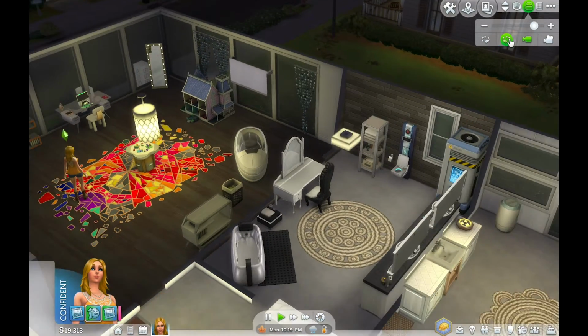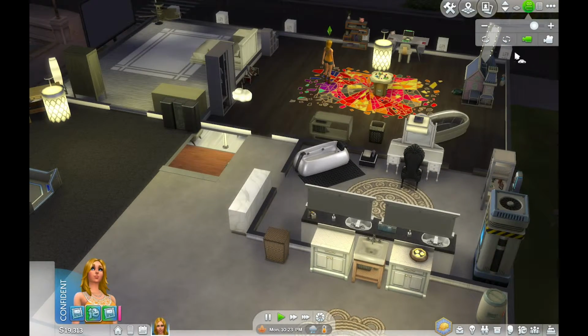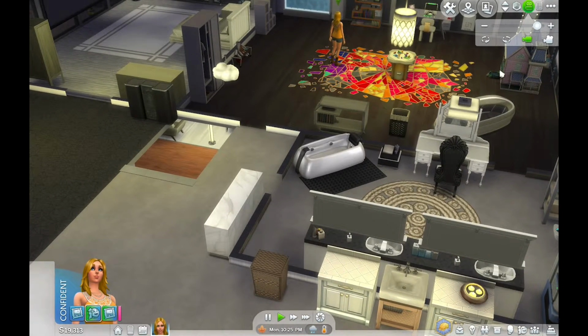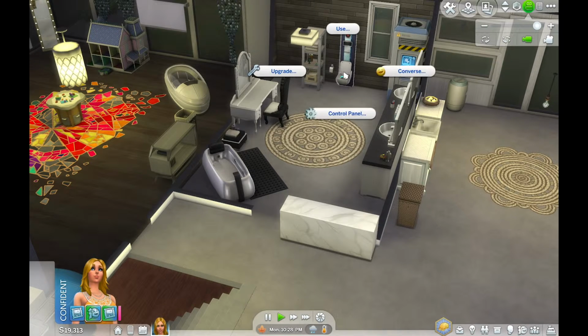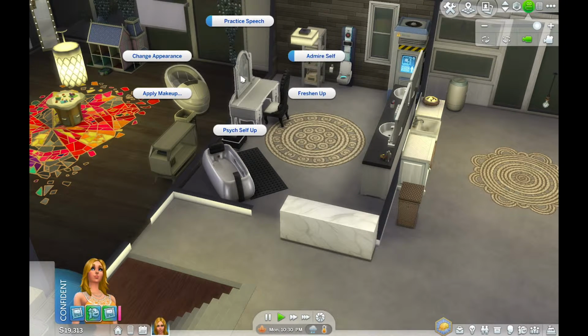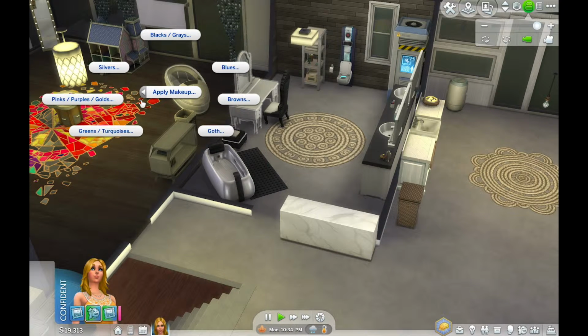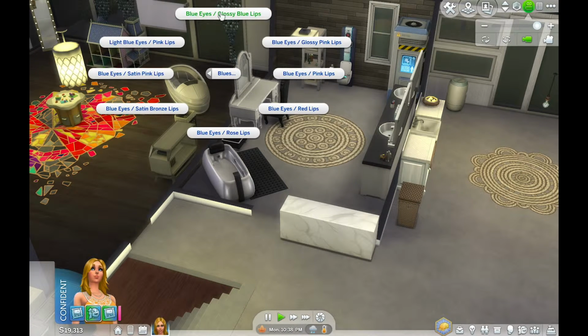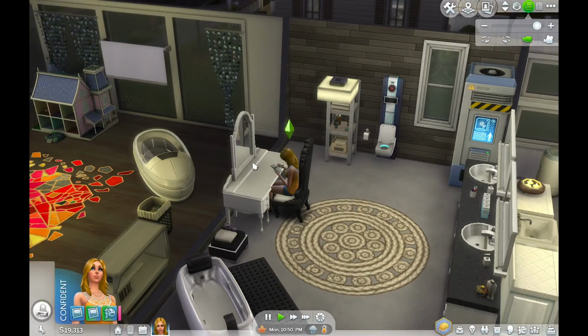On to our bathroom. Again, the modern sleek style. Upon entering, you will see a collection of things. The talking toilet, as well as a mirror that helps you apply makeup just based on specific styles. So let's say we're wearing orange, let's do some blues. So let's do blue eyes, glossy blue lips, light blue eyes, pink lips. Let's do blue eyes with satin brown lips. And it just automatically applies these for you. No makeup skill needed.